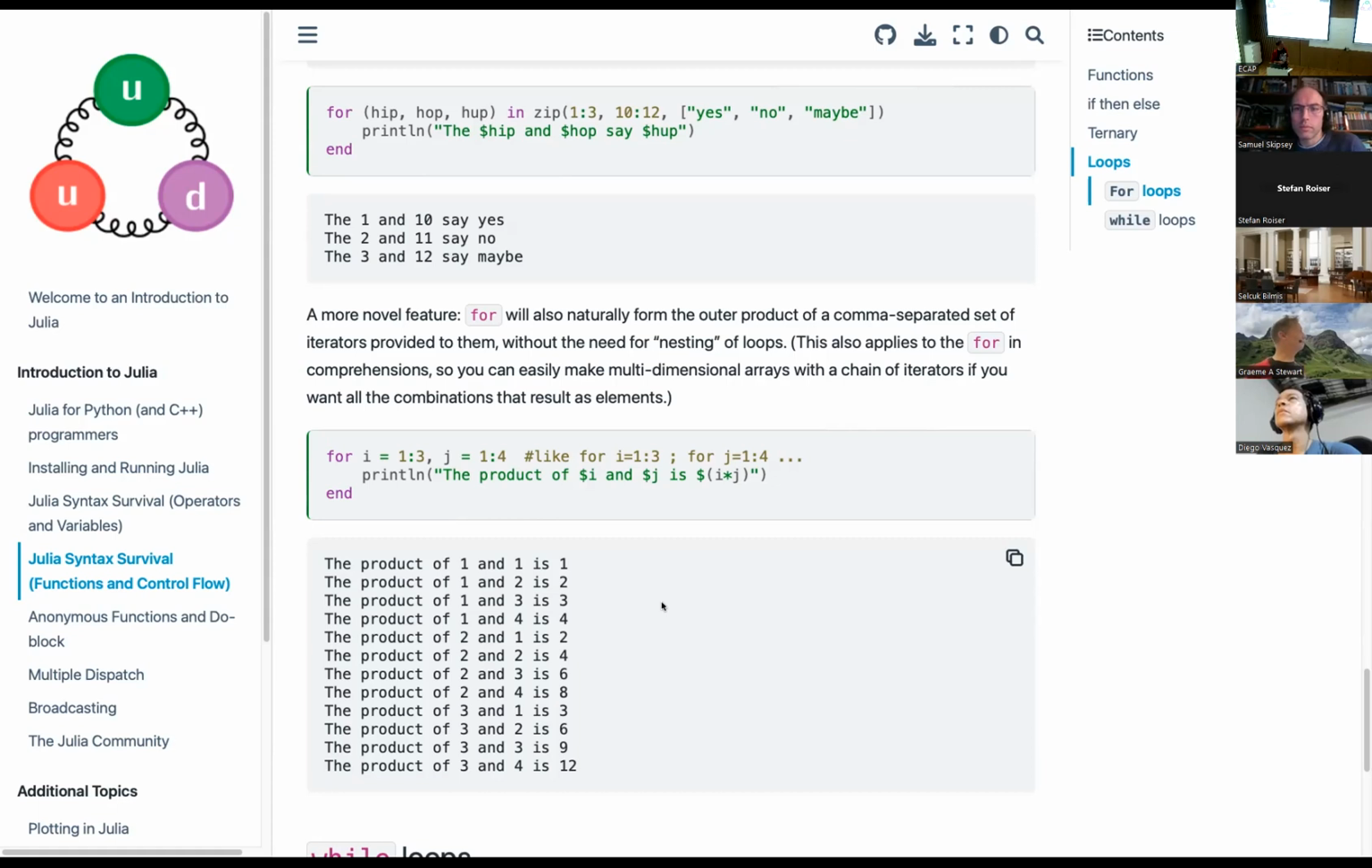Okay. Slightly novel for Julia, I can't think of any other language that does it, is that if you have a for loop which has multiple iteration statements, you basically get the Cartesian product of those iterations there. So it's going to iterate over i and j, but it avoids us having to write the double nested for loop. So this is a nice feature inside of Julia.